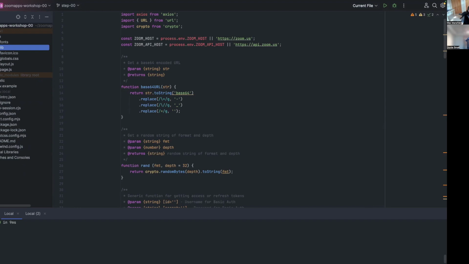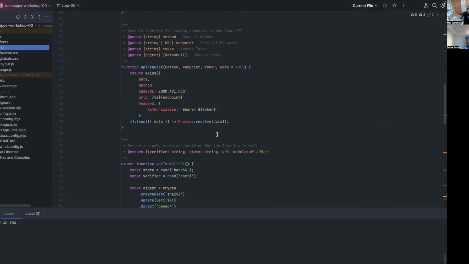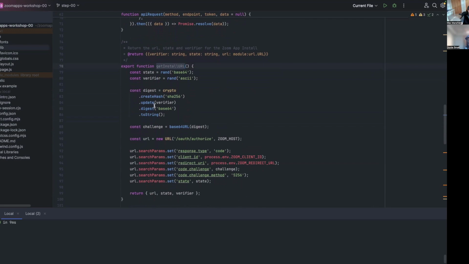And if there's any further explanation that we need, specifically on this get install URL function and how that pertains to our OAuth flow, let me know. Another important thing to mention here is I'm not just building my URL as a string. I'm using this URL object, and if I end up building an invalid URL, it'll throw an error. So this really ensures that I'm building a valid URL every time.